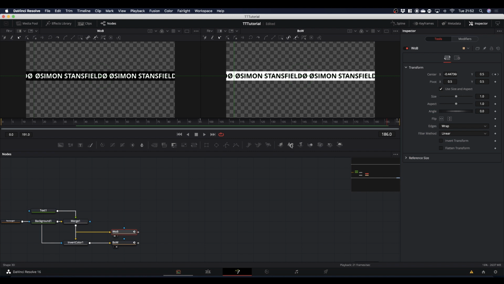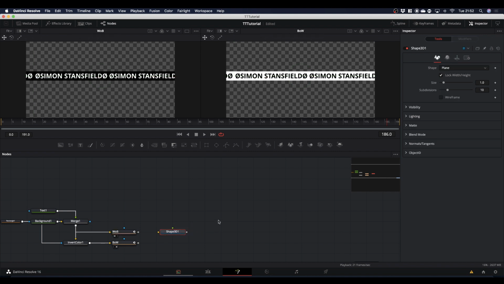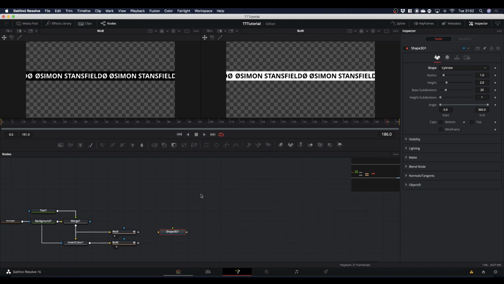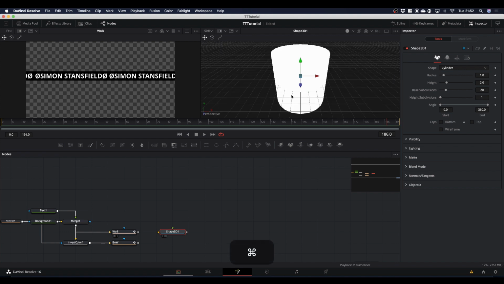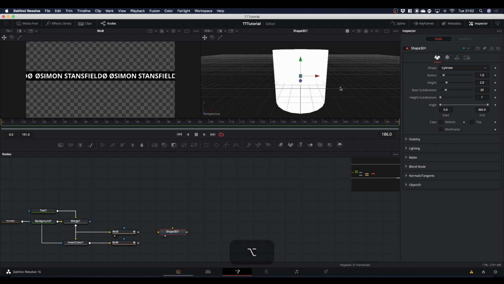So come up to our 3D shape, or shape 3D, drag it onto our flow, and if you come up to where it says shape and change that to cylinder, if we put that into our viewer, I'm going to zoom out by pressing Command and scrolling the middle mouse wheel so that you can see. You can rotate by pressing Alt or Option and holding the middle mouse button so you can move around.